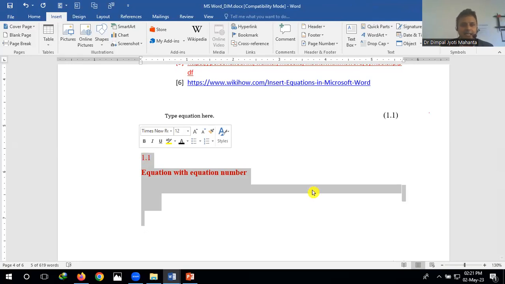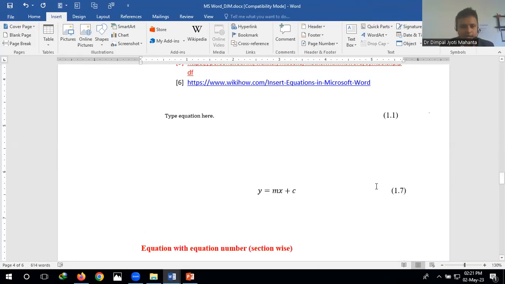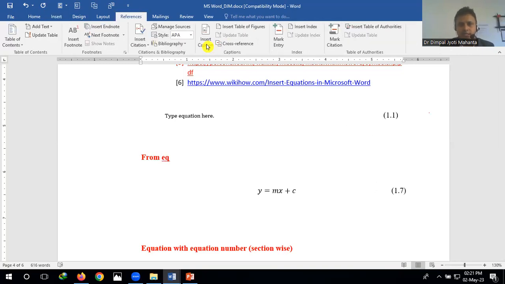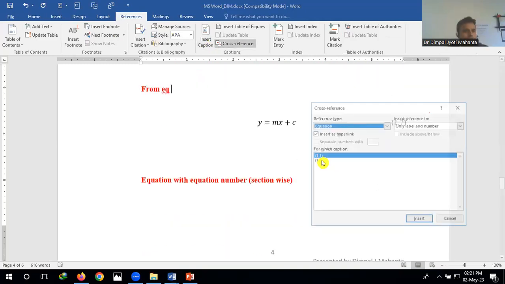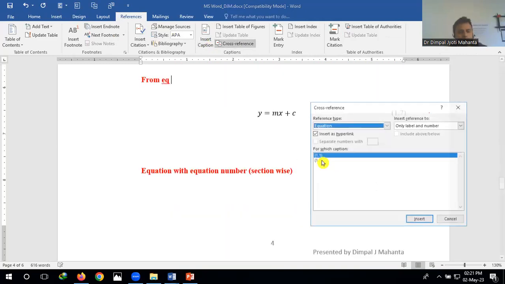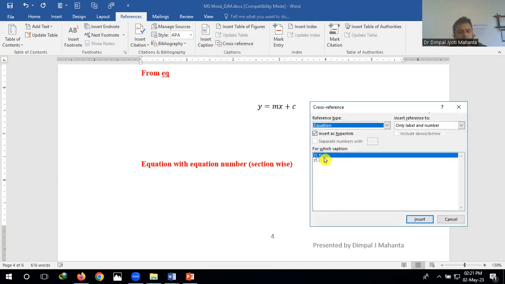All right, so see here, I want to write from equation 1.1. Again I'll go to reference, cross reference, equation. See now the equation is not coming. Okay, in the earlier cases there may be some technical issues, I will work on that. But here 1.1 is coming, only level and numbering will come. So give the bracket, then you can continue it and other text.